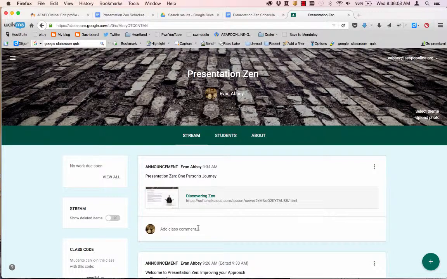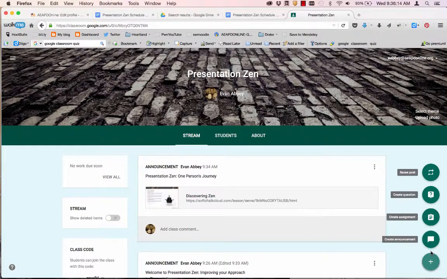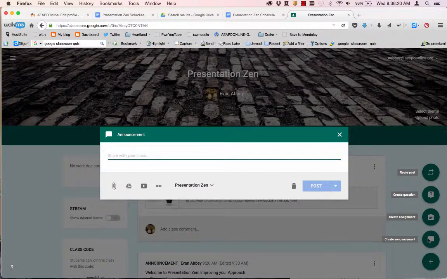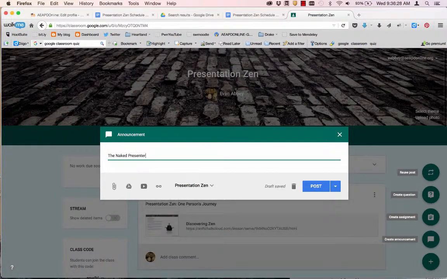All right, our next item is to add a document. Now, documents can be added in any learning management system, and Google Classroom is no different. Much like before, we're going to add in an announcement. And the item I want to add in is an ebook. It's called The Naked Presenter. If you've seen my other showdowns, you know that that is not naughty. It is an actual book and a good one too to check out.